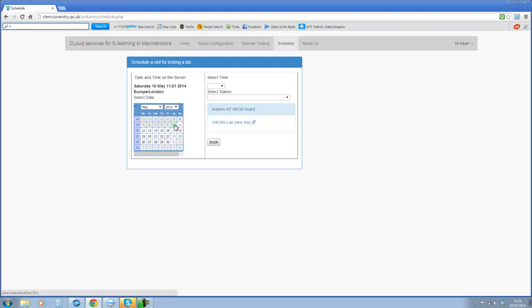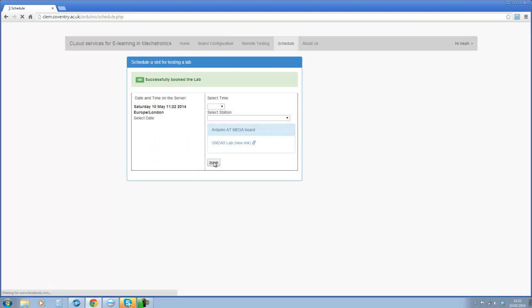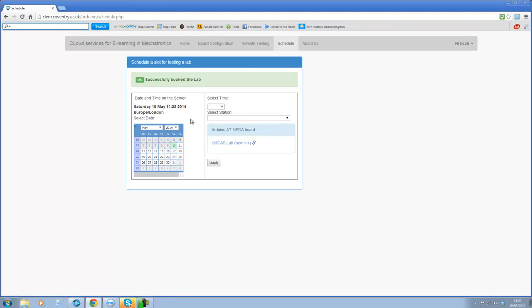So today we'll book at the laboratory at Coventry University. It's 11:21, so let's just book for 11 o'clock at Coventry University station. Unfortunately, the date and time is not available because somebody else has booked, so we have to choose a different date and time. So we'll book for a time a little bit later on, midday. And now we have successfully booked.